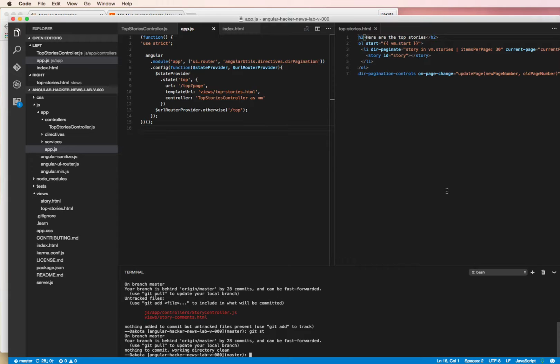Be sure to check out the first three posts and videos if you so choose. First one is about creating a service to connect to the Hacker News API. The second one is about creating a custom directive to display stories. And then the third is about adding pagination with a library by Michael Bromley.